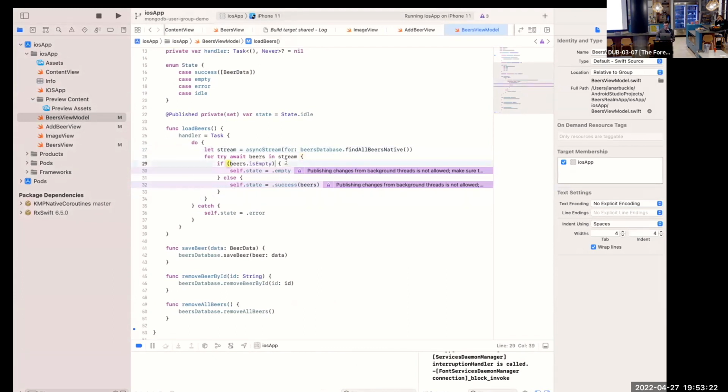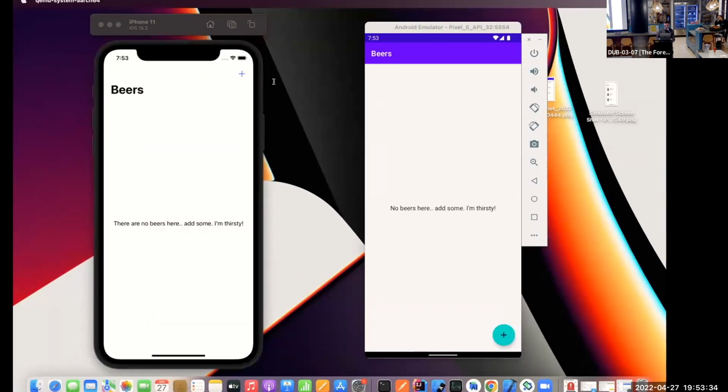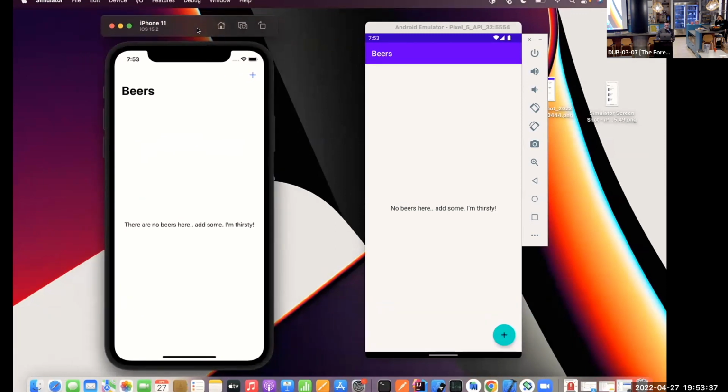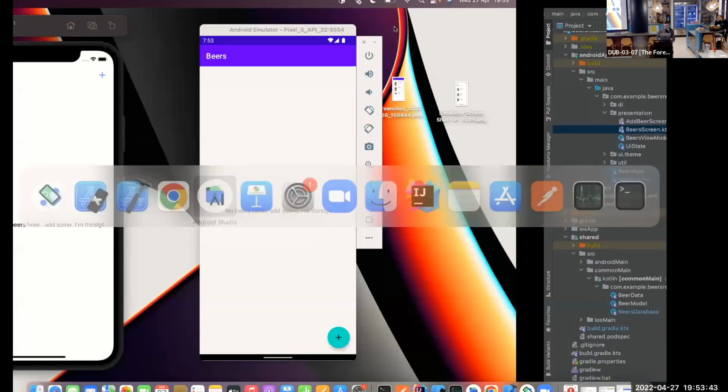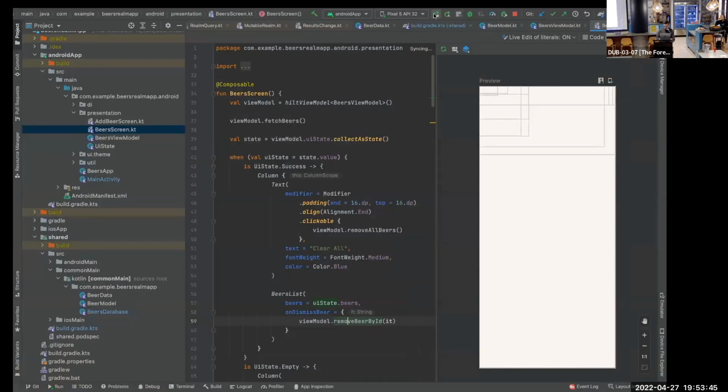Once I've done that, it's the same principle as in Android: I check if the Bears are empty. I update the state to empty. Otherwise, I pass in a success state with the Bears. So basically, I want to run this. Here on the left we have iOS, and on the right-hand side we have the Android application. First, I'm going to run the Android application and pray.